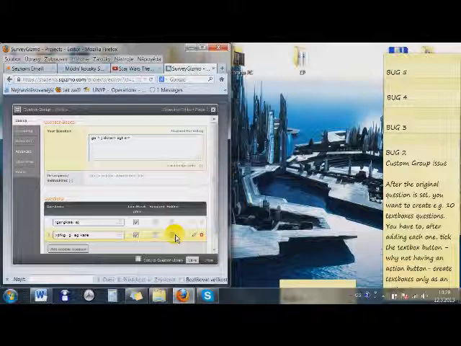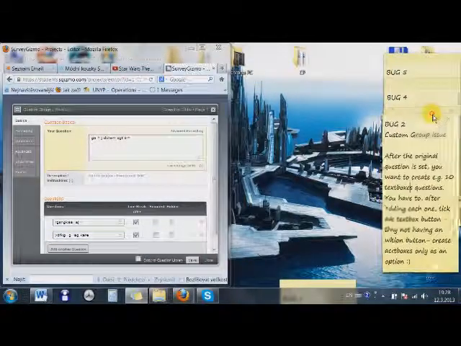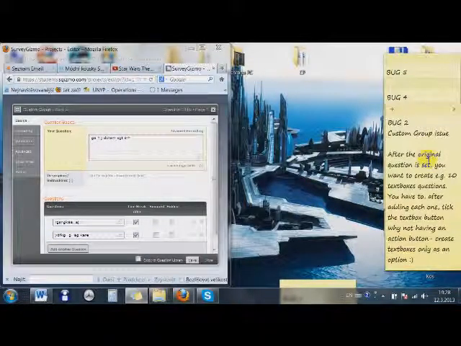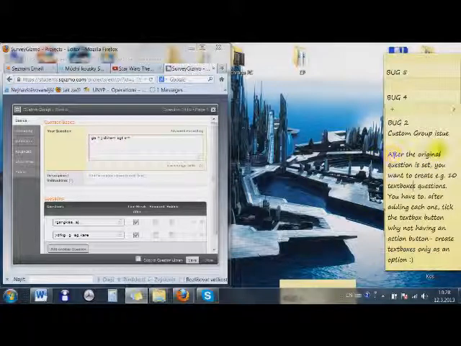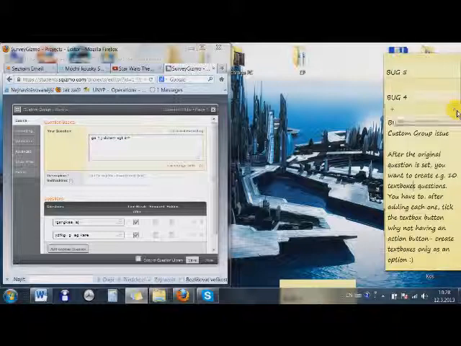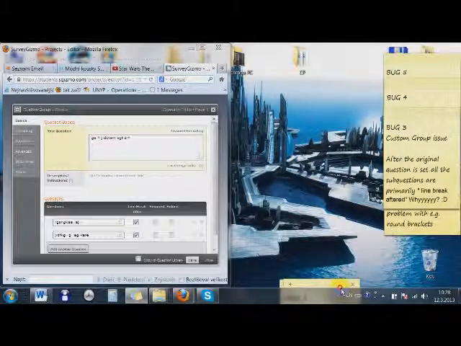So I would appreciate if you could just somehow put some kind of action button in it saying create text boxes only or something, so that I don't have to really do that thing. I don't know, maybe I'm just too lazy or something. Okay, so that was bug number two. Moving on to bug number three.